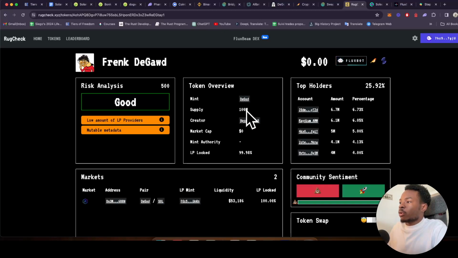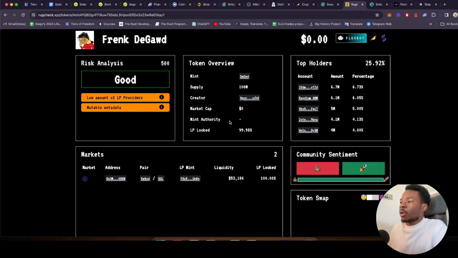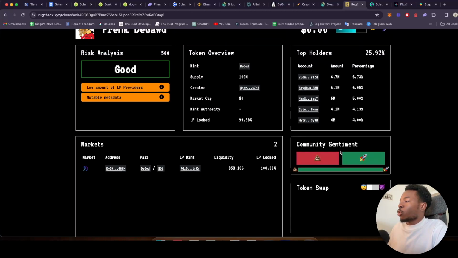The total supply is 100 million coins. The creator is this wallet. The market cap, it doesn't have information about the market cap. It's also going to give you some community sentiment, which tells you whether this coin is a shit coin or it's going to go to the moon. If it's red, it means it's a shit coin. If it has the rocket emoji, then it's probably going to go to the moon. And as you can see, the rating is overall green, so the community has rated this coin as a good coin with the rocket emoji.